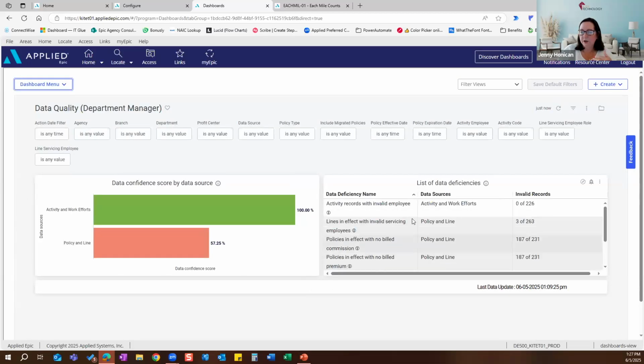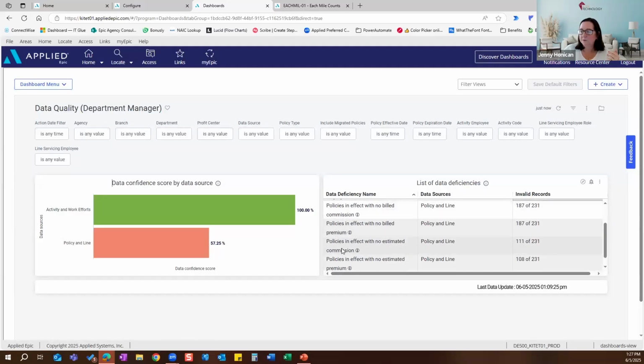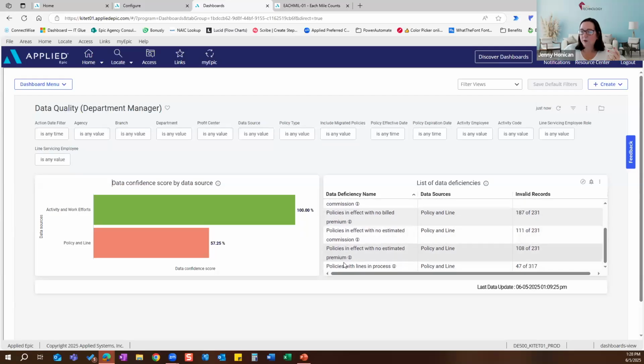So here, this is nice because it lists the data deficiencies. You've got 0 invalid records, so that's good. Activity records with an invalid employee. Here's lines in effect with an invalid servicing employee. That's employees that are blank or are inactivated, are no longer there. So you should be able to click right there and drill down and get right to those data errors. So these will show you a lot of what your audit reports show you here.